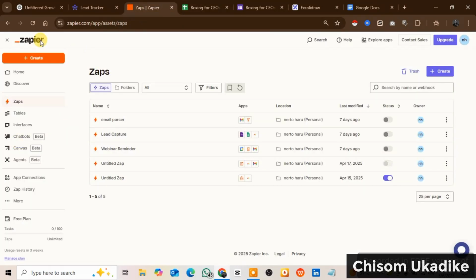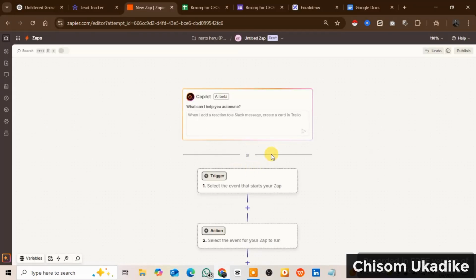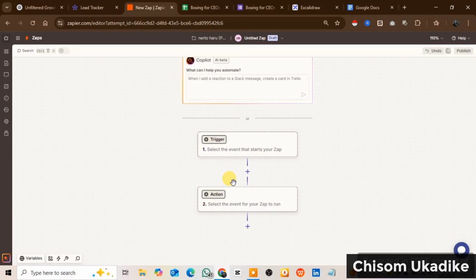Then you go over to zapier.com and create your account. When you create your account, come over here to where it says Zap and click create. Then click on create new Zap, and when it loads, this is what we are going to see.